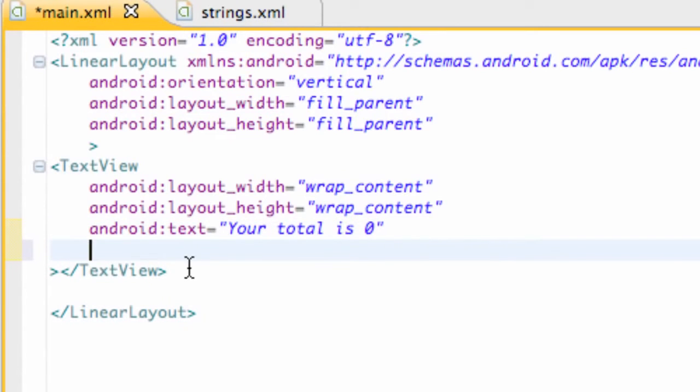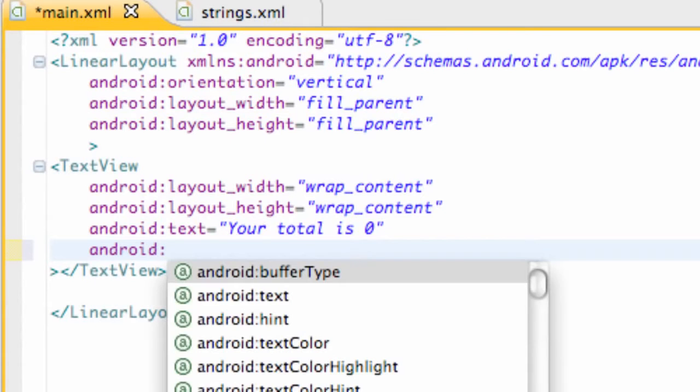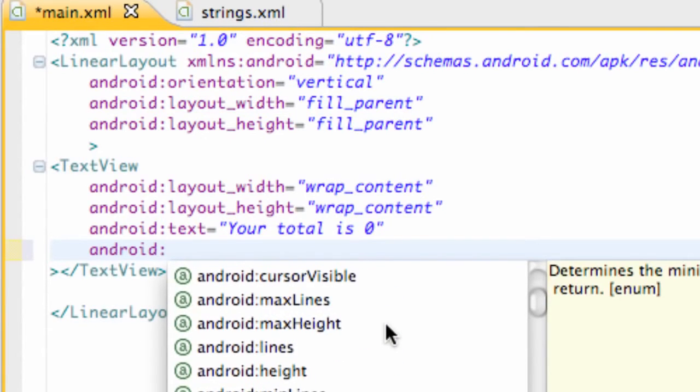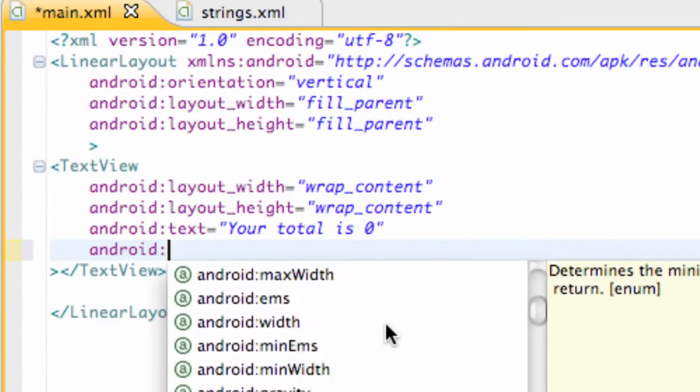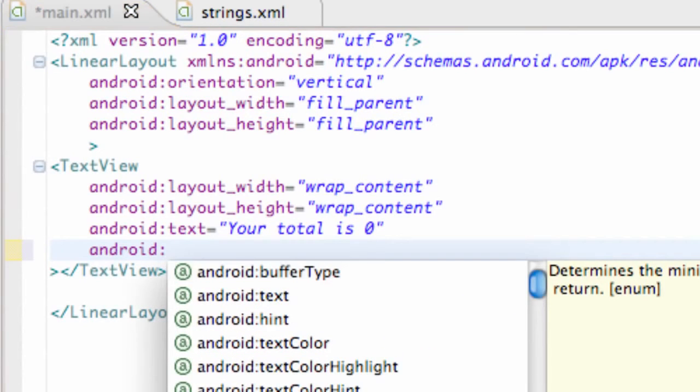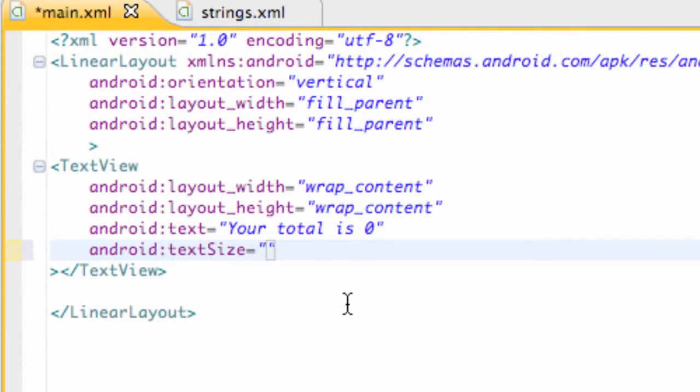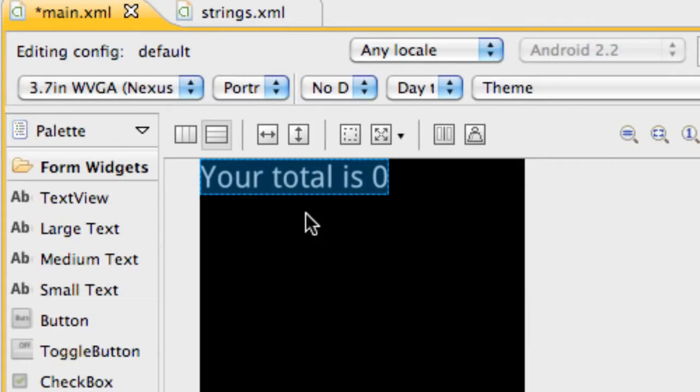Again, within our text setup part, we can say Android, if you spell it right, and then colon, and you can see some of the methods that we can use. There's quite a few for a text view, and there's one called text size, so we're going to select that one, and what you can do is set up like 45 pixels, and it's a little bit bigger.